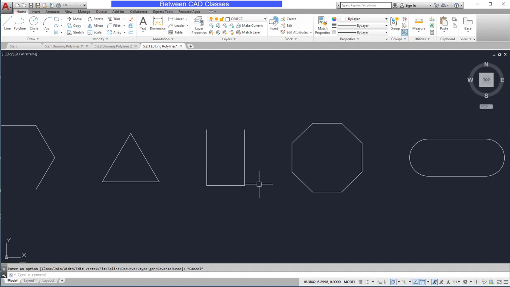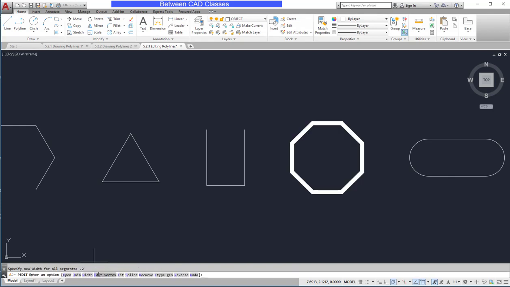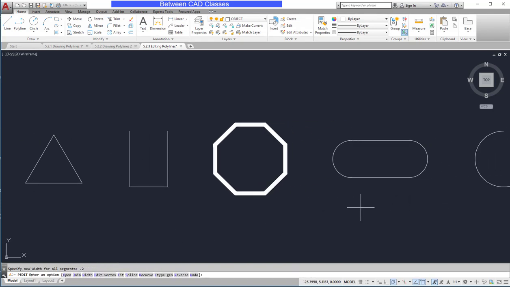Earlier, we saw how we can add line widths while we're drawing polylines. We can also go back and modify them as well. I wish to thicken the lines of this octagon. I'll start my Polyline Edit command, select the polyline, then at the command line, choose Width. The command line prompts me for a new width for all segments, so it's important to note that they all have to be the same. I can't have a different starting and ending width. In this case, I'll put 0.2 and enter. And as you can see, all the widths have now been changed.